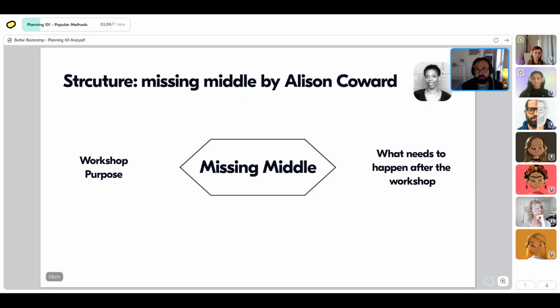I'm not sure if you have heard about this. If you have, use the reaction button, give me a thumbs up, right? But Alison is amazing, and she talks about this idea of missing middle, right? Sometimes you're playing a double role. You're supporting the team to define the workshop purpose, even what happens after the workshop. But there's a moment you need to shift in your head and you're acting as a facilitator.